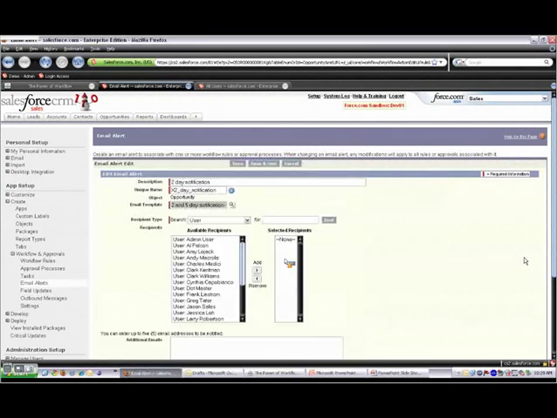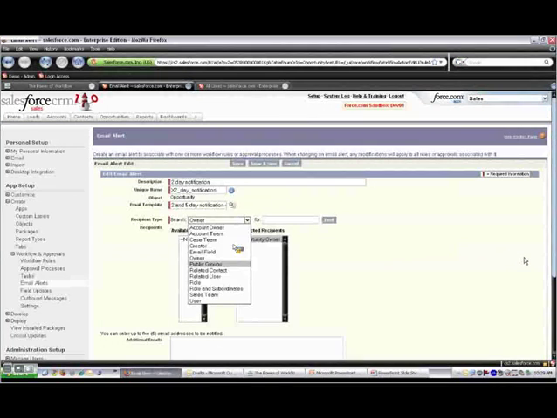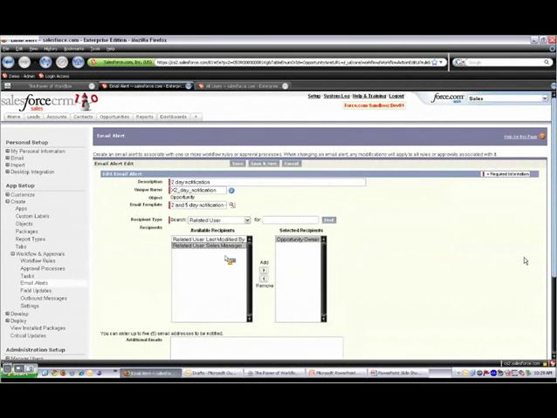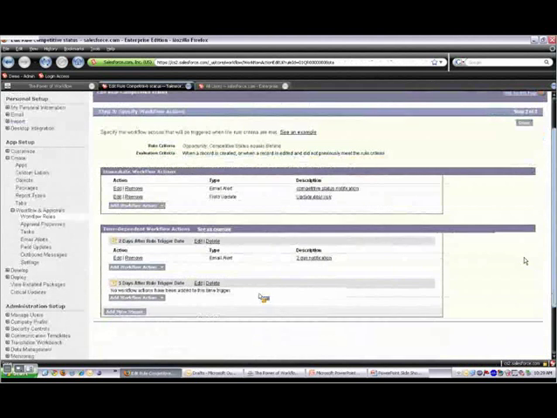And again, we already have an email template, and send it off again to the owner of the record and to the sales manager, which is the manager of that user. Let's just call this. Okay.